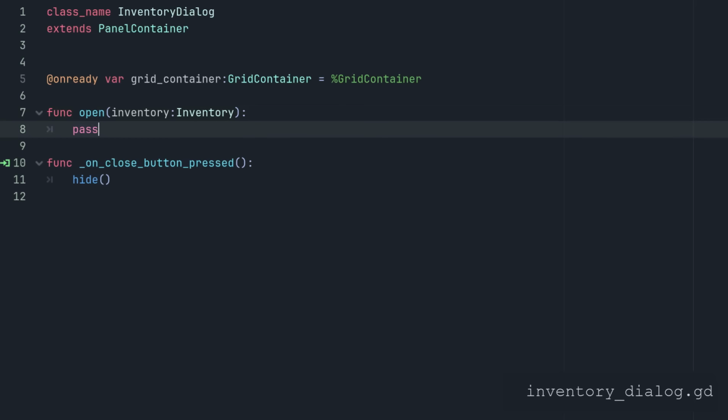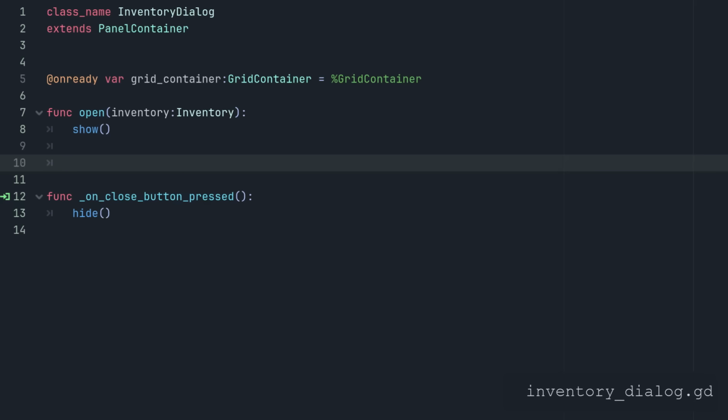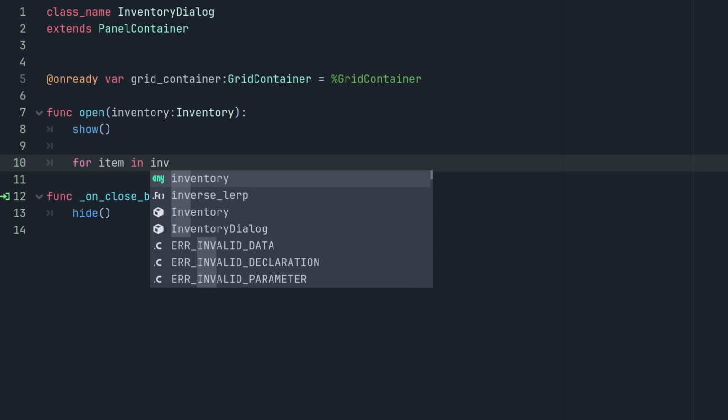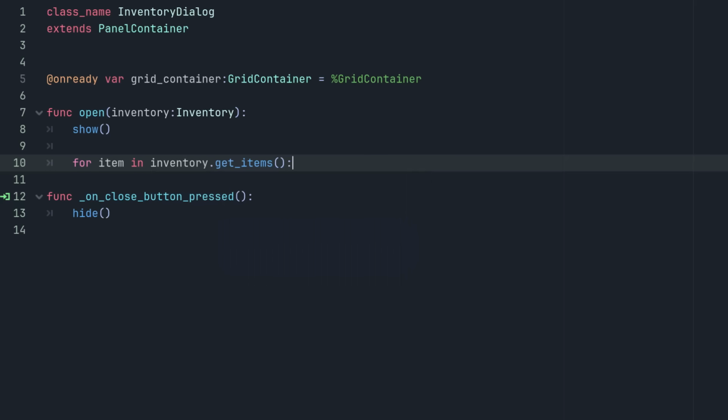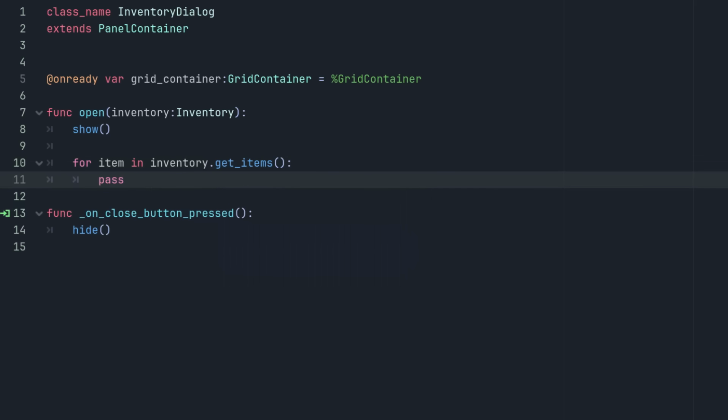So first we show the dialog, so we just call show. And now we can walk over the items in our inventory. So for item in inventory.get_items. And for each item, we want to create a new item slot inside of our grid container. We already made a scene for this item slot, but we don't want to hardcode the path to that item slot scene. So let's export this as a variable.